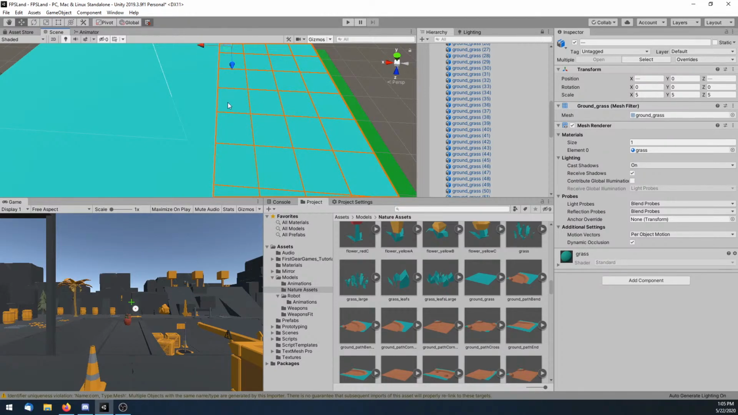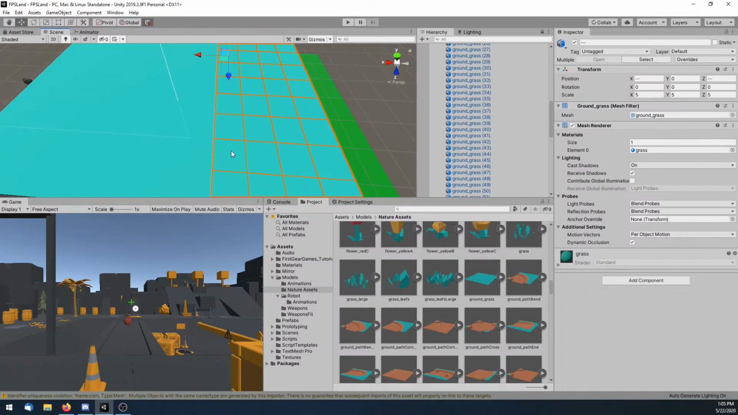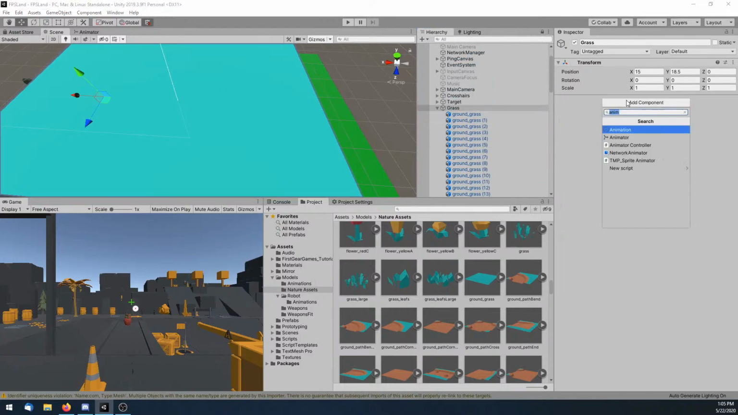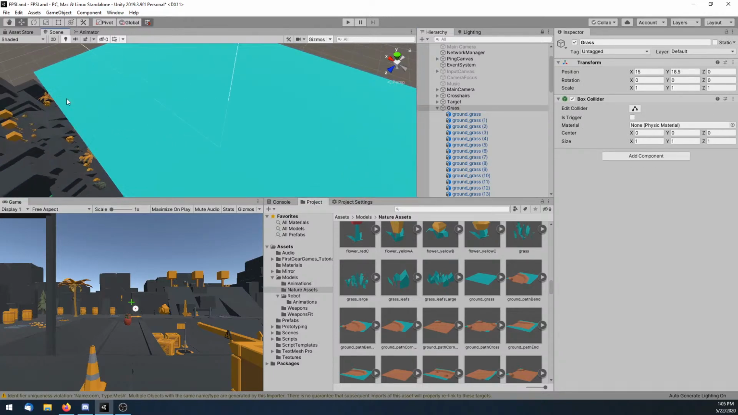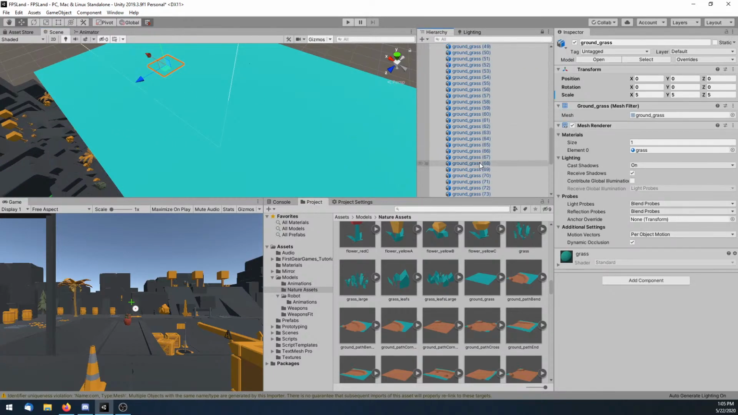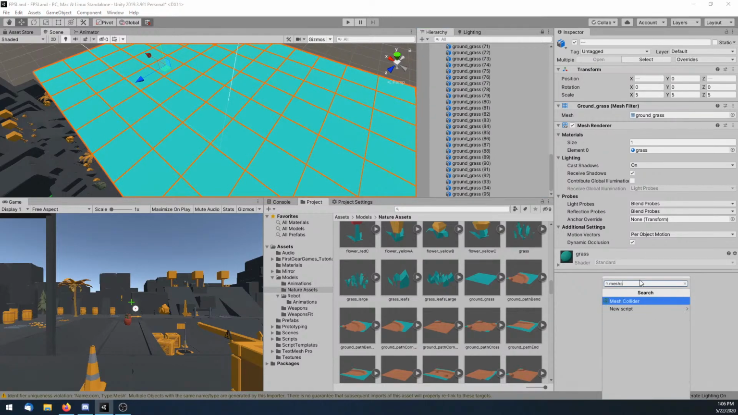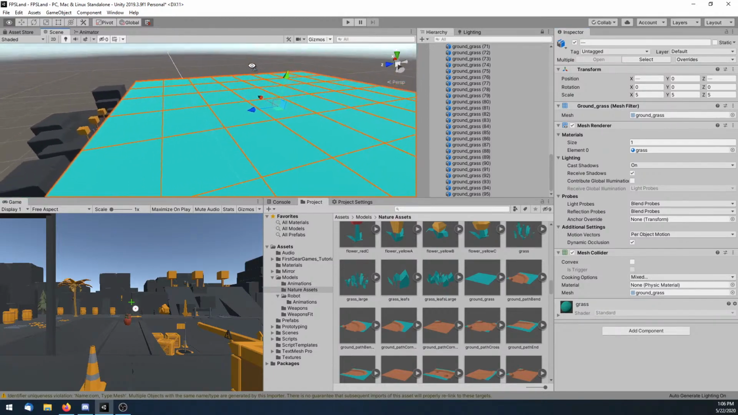Okay. Now I need to get an idea of how big this actually is compared to my character. None of these have colliders. That's fine. I can just add a box collider on here. And I was hoping it would wrap everything, but it's not going to. All right, I'm going to do this the ugly way. All right, so now they should all have colliders.